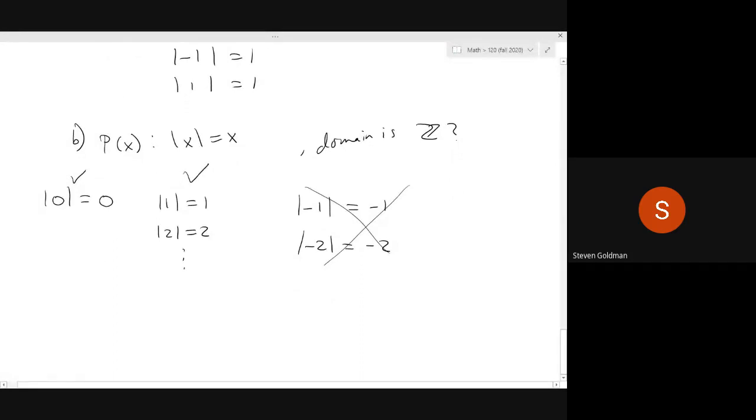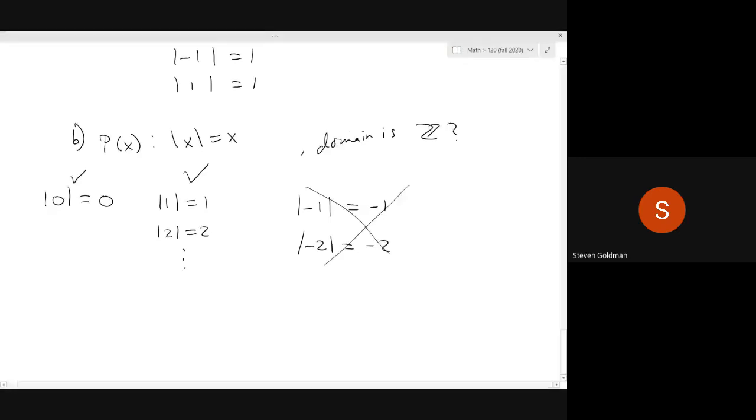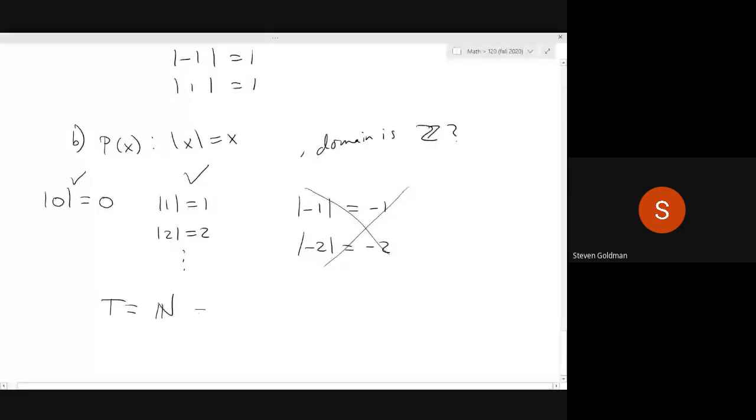What do we call that set? The set of all integers greater than or equal to 0. Does anyone remember what that set is called? 0, 1, 2, 3, 4. Last time we gave it a name and a special symbol. Yeah, N. It's the set of natural numbers. Okay, so the truth set is N. It's the set of natural numbers, right? 0, 1, 2, 3, etc., etc.